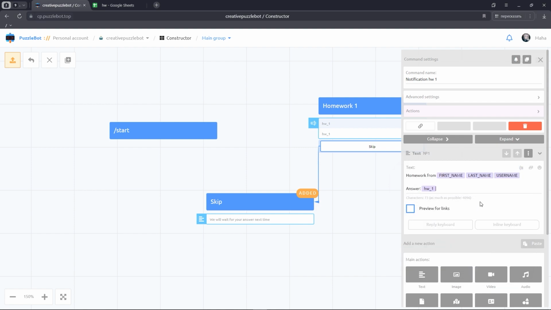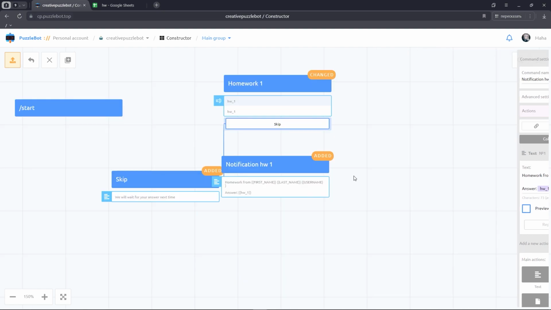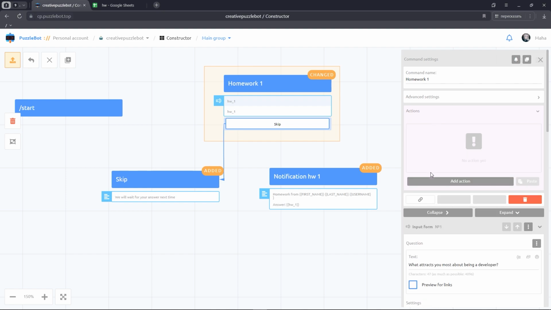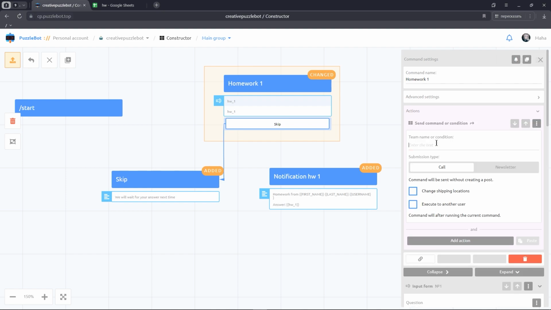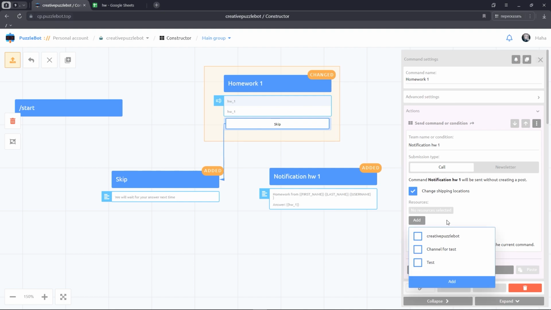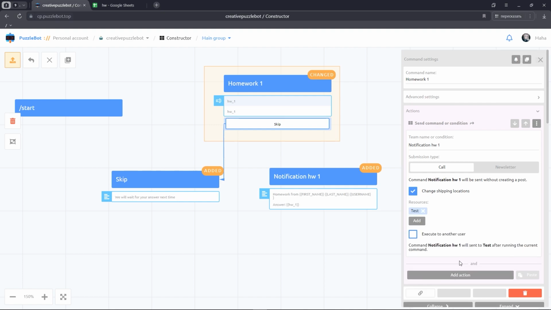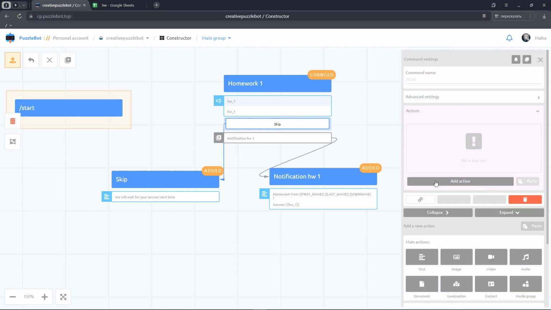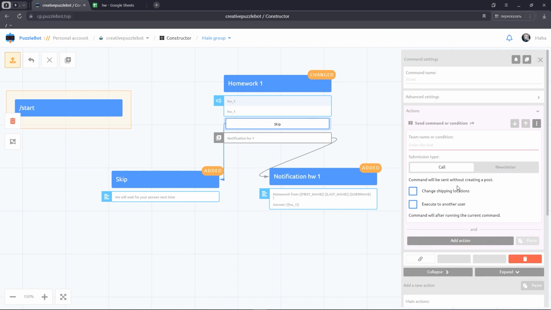Return to the first command and customize the notification sending. To do this, in the Actions tab, add the Send Command or Condition action and enter the name of our command. Click the checkbox next to change sending locations. In the Resources tab that appears, select the necessary resource where our notifications will be sent. In the Start command, let's add the Send Command or Condition action and select the first command.